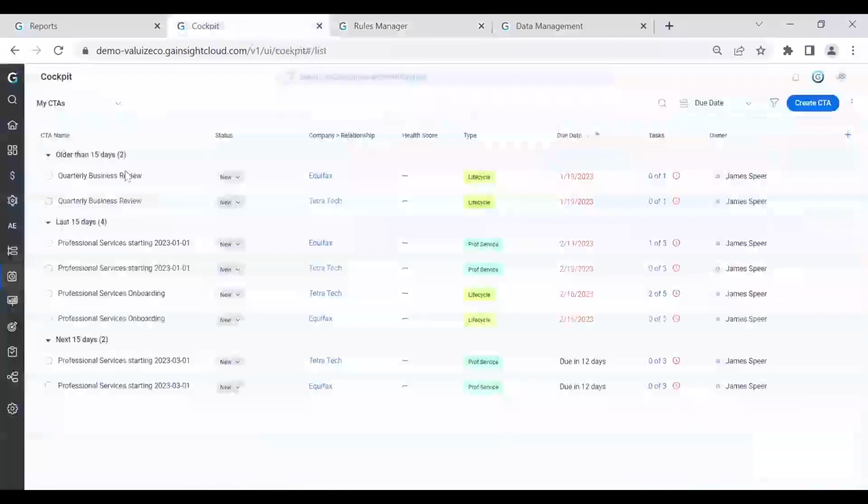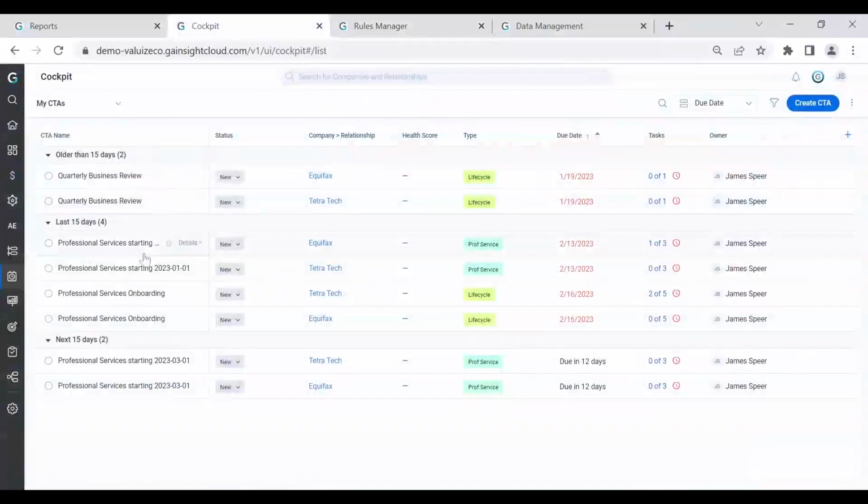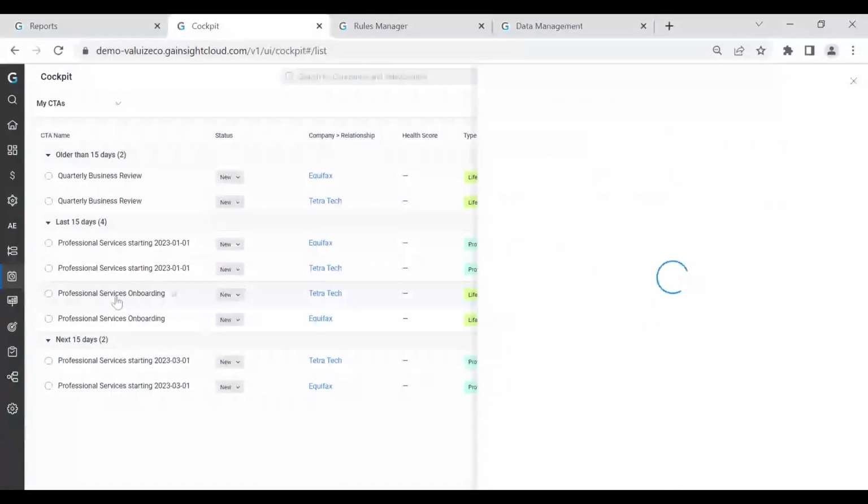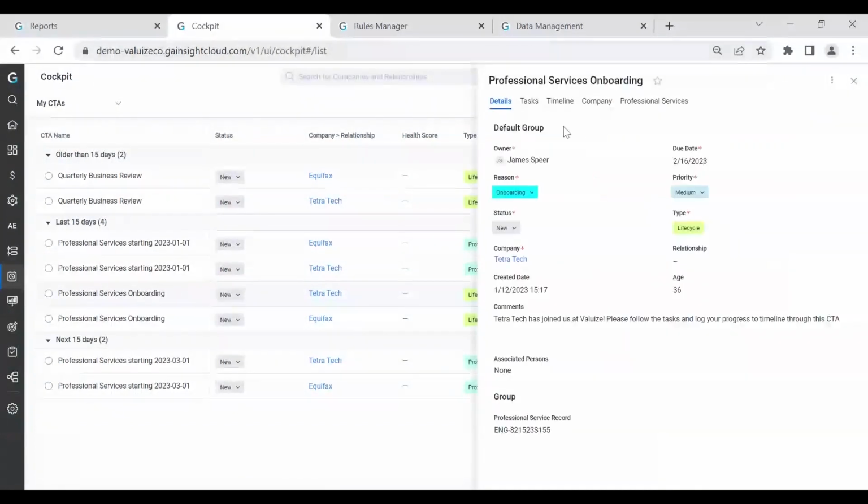So in the cockpit here, we have several calls to action, and all of these have been generated by the rule set, and they're generated automatically if you schedule it. So we have our services onboarding, and inside of our actual call to action, you can see that we have our comments here, and it shows that company name that's been brought in dynamically. We have our professional services record. So this is that linked object, which shows the engagement here.